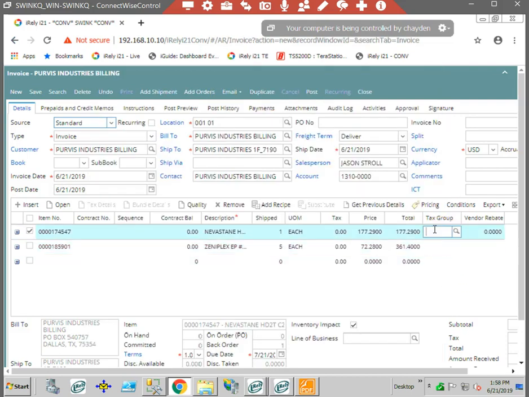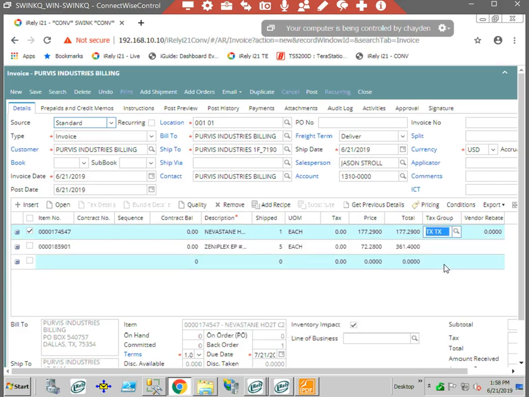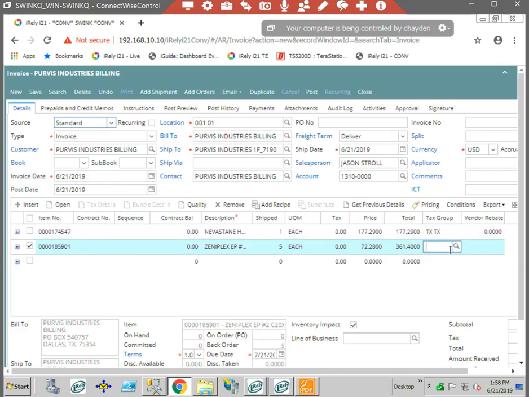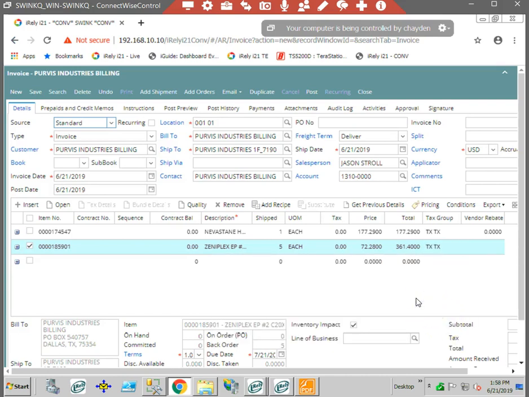And just for the sake of doing this, we're going to select the tax group in the tax group field. I typed in TX, and then it found everything that contains TX within the tax group. And since there's no tax code, that's okay. There are no taxes calculated. So I'm going to go ahead and save this.